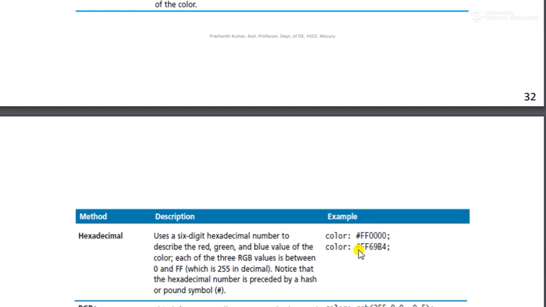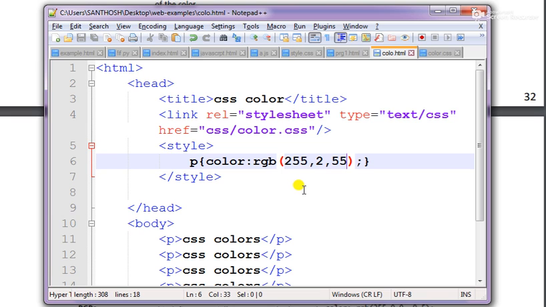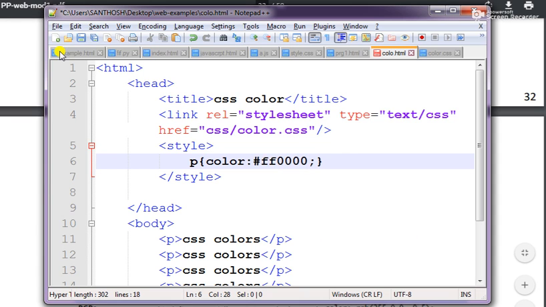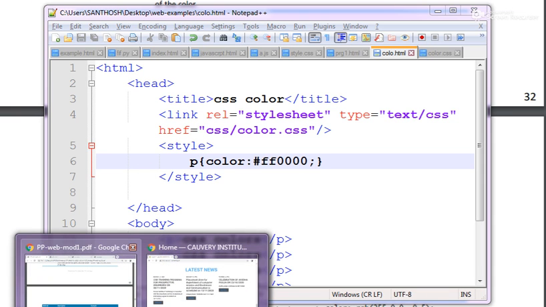Okay. For red color, what value do we need to give now? First, what do we have to mention? Hash symbol, double F indicates 255 for red color. 0000 for green and blue. Okay, go to your browser and see the output.